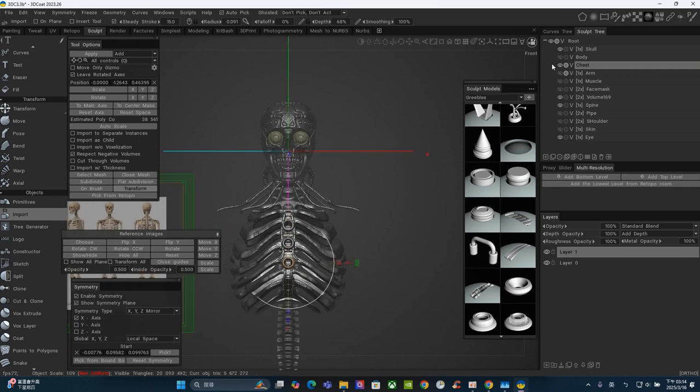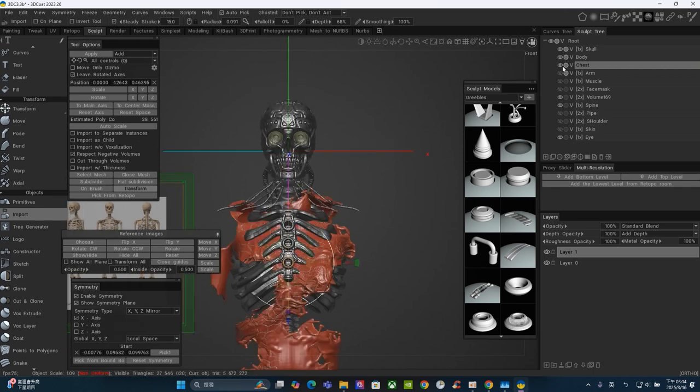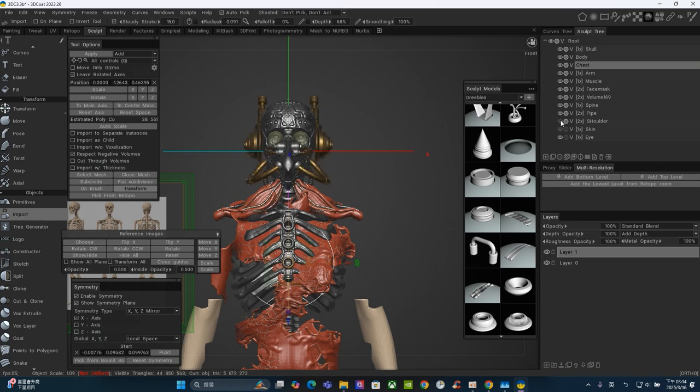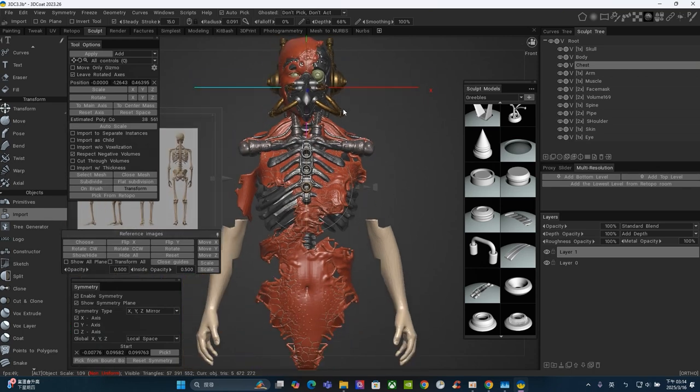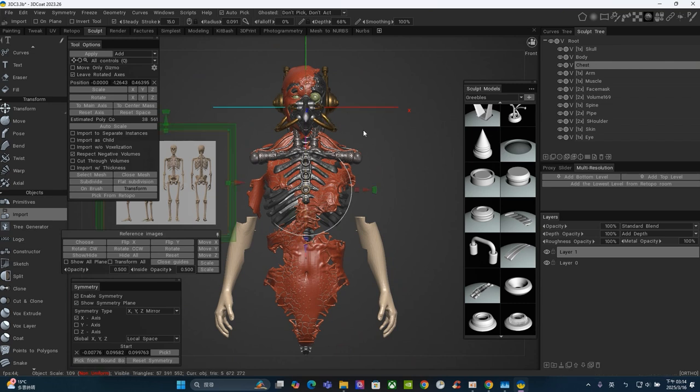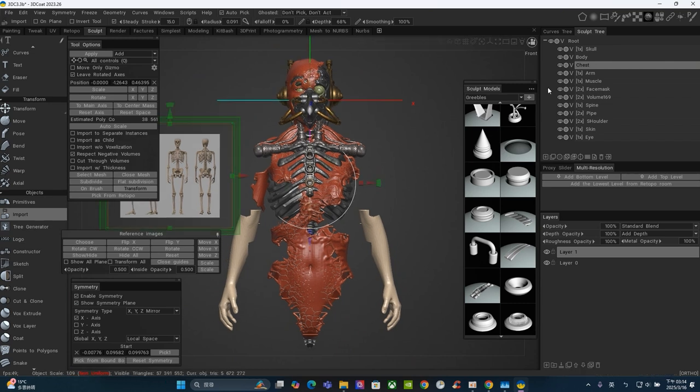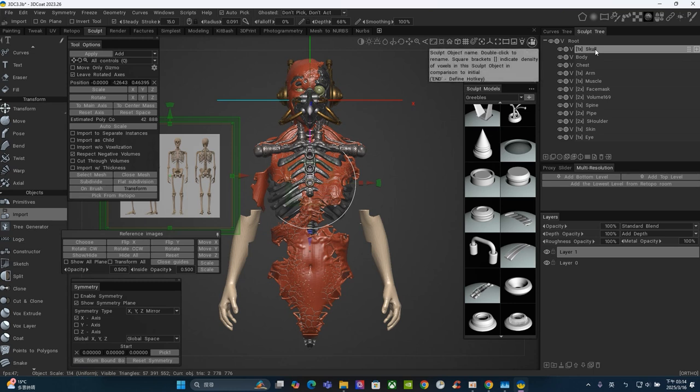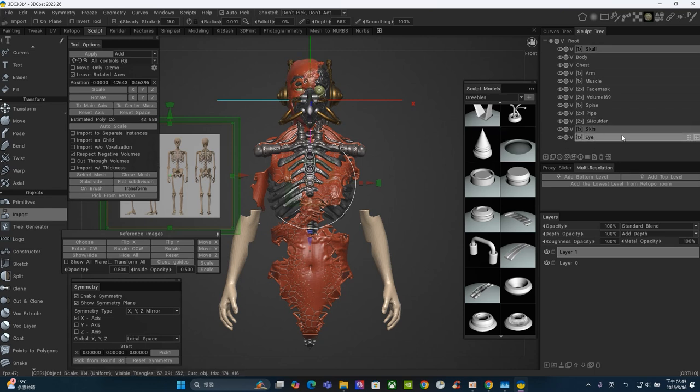So let's go to the front view. Before we end this tutorial, I want to adjust a little bit about the overall proportion. So let's turn on everything. Right now, I think the size of the head is a little bit too small. So we can change the size of the head. Let's choose the skull, that's one part of the head. And let's choose the skin, the eye.